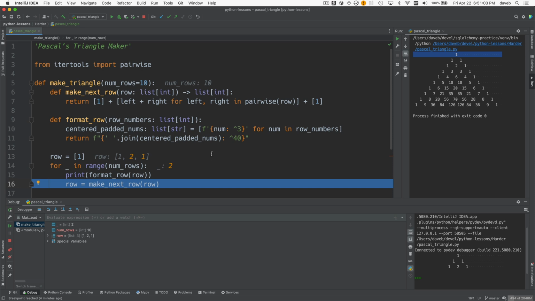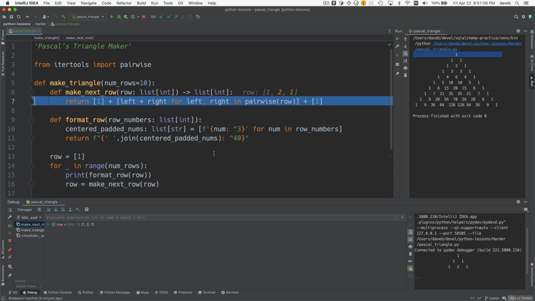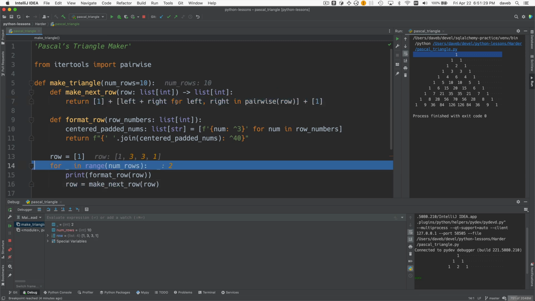So we'll do one more make next row so you can see it, although it's not going to be that much different. We now will have 2 pairs. So we're going to produce a 3 because 1 plus 2, and another 3 because 2 plus 1. So this expression here that we're returning the value of is going to be a 1, and then the 1 plus 2, and then the 2 plus 1. So here we go, and we're back here, and now we have 1, 3, 3, 1.